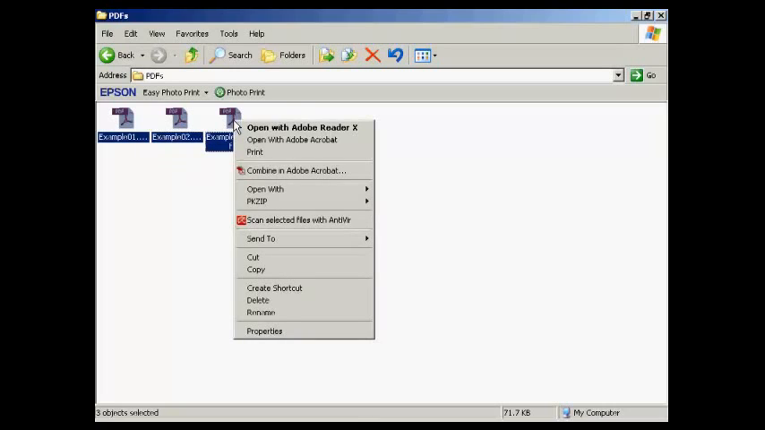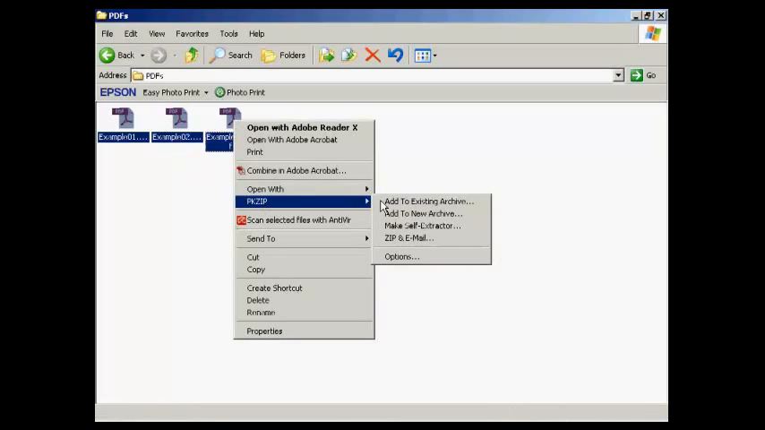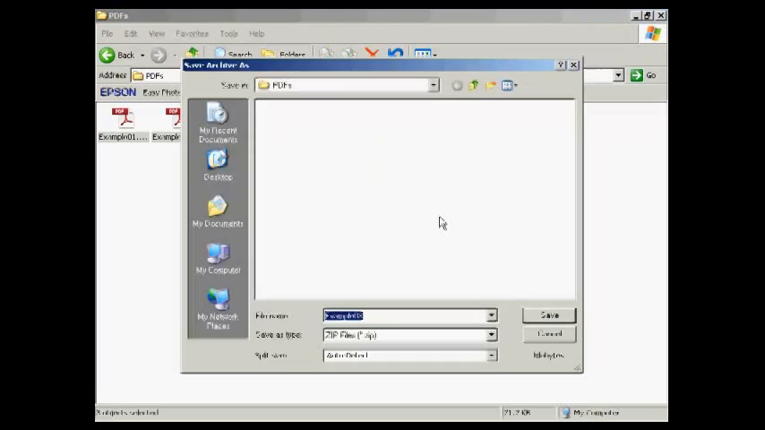Then right click, come to pkzip, and if you're adding it to a new archive, if you're creating a completely new zip file, select add to new archive. It opens up the window, and by default it will open up a window to save it in the same directory that you already have the source files in. And it also automatically names it after the last file that you've selected.